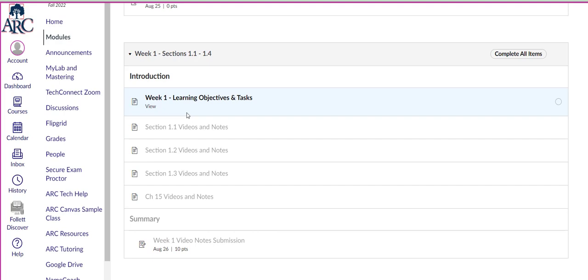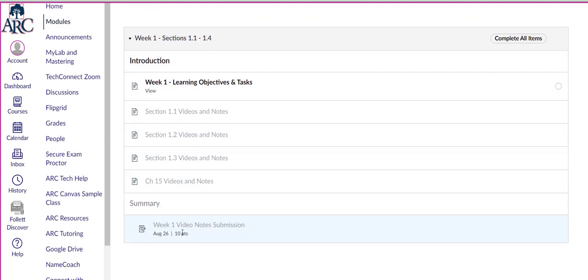I organize it by week rather than by chapter, but every week will tell you what sections are covered, and I will actually have the names of the sections in there so that you know what section corresponds with the book. And then at the end, you will have your week 1 video notes submission.